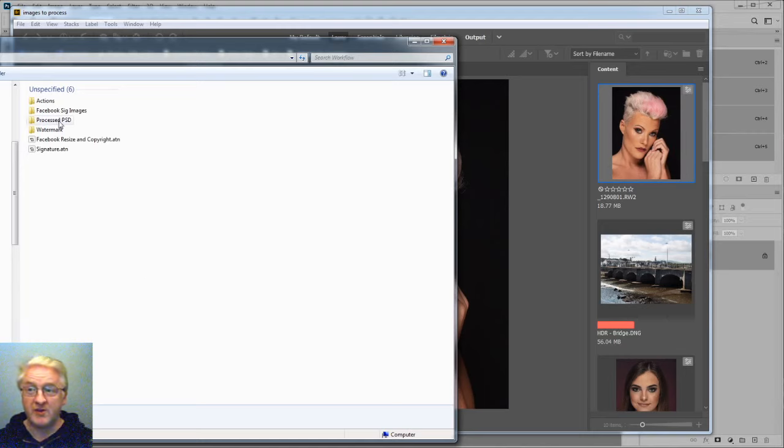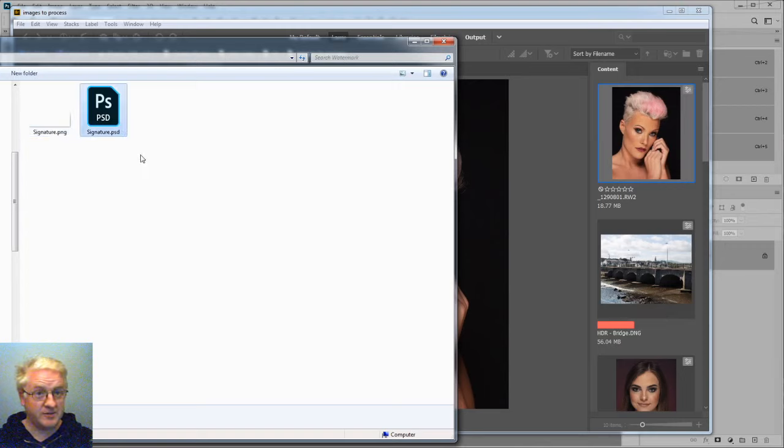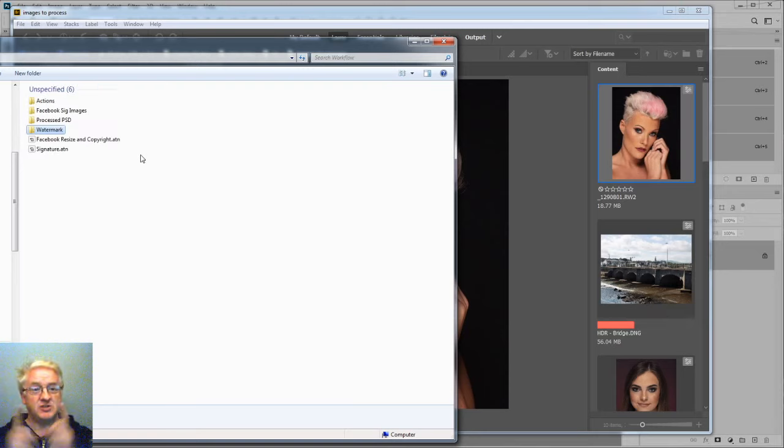Whatever I need to do, I process PSDs, I have the signature stuff, I have my actions and whatever, and I have a folder called Watermark. And inside that folder, I put the watermark that I created. Then your action is told to go open that watermark image from that watermark folder, do something with it, and when you're finished with the action, save it in a folder called Facebook Signatures.